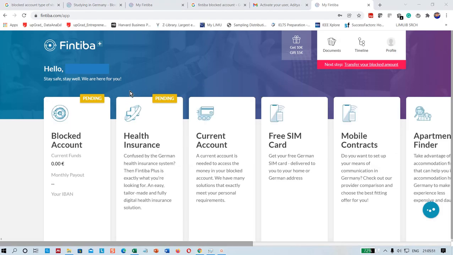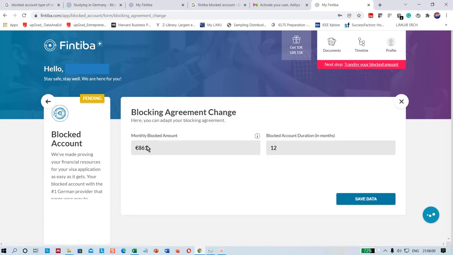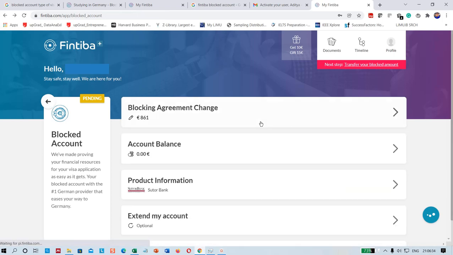So once you provide all your details, you can see this block account. If you go inside this, you can change the monthly block amount if you want, but there is no need to change. This is the default one which you should have for 12 months according to your study period. So I am keeping this. Exit from this place. Currently I have not transferred the amount, so it is showing zero.